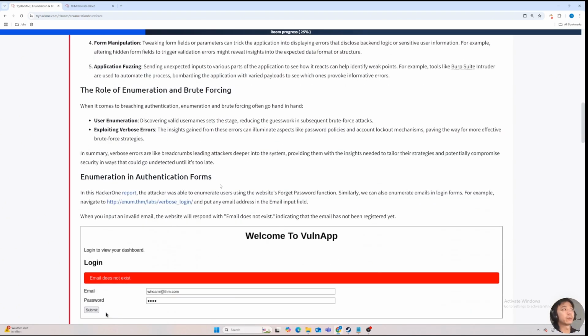So what are the roles of enumeration and brute forcing? User enumeration is used to discover valid usernames that set the stage, reducing the guesswork in subsequent brute force attacks. Think of that. In a real scenario, we can't just blindly brute force user credentials because there are millions of email addresses and an infinite amount of possible usernames. We can't just blindly brute force that.